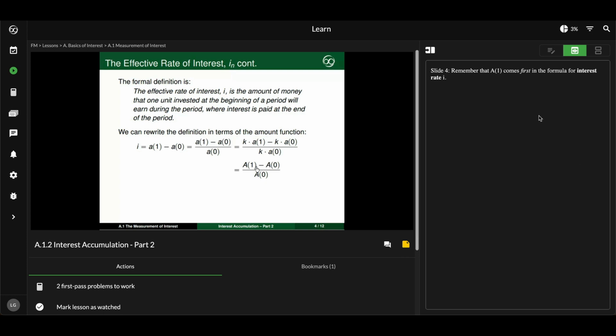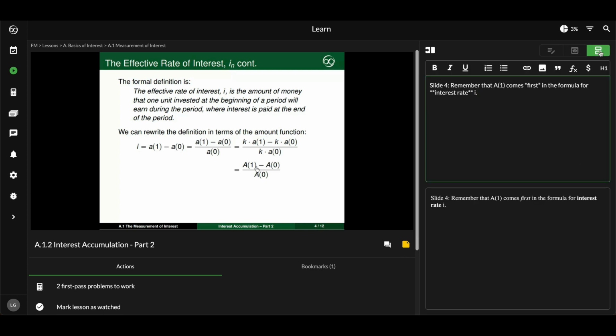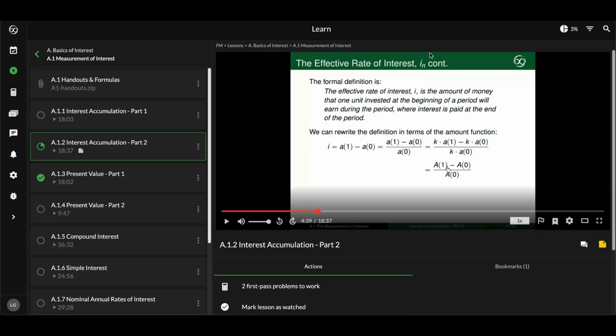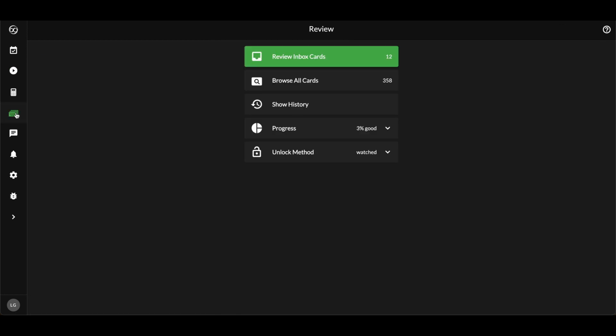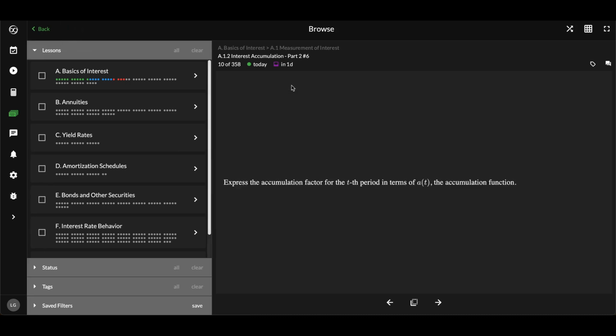If I click on that button, I'll find the note that I typed before. So next I want to move to the Review tab. And in the Review tab, there are a couple of different ways that we can review our cards. I'll start with the Browse All Cards mode, where in this mode we can now use our arrow keys to completely navigate our situation here.